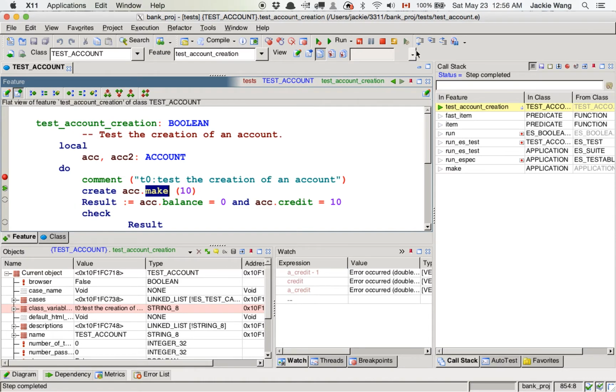However, if we simply execute one step at a time, we are actually going to skip that supplier's secret. We're going to skip that and go directly to here, which is not what we really intend to do. We would like to go into the secrets to see what exactly happened. So here, what we are going to do is to say step into a routine. And the routine that we are talking about here is the make. So at this point, we would like to go into the make, right?